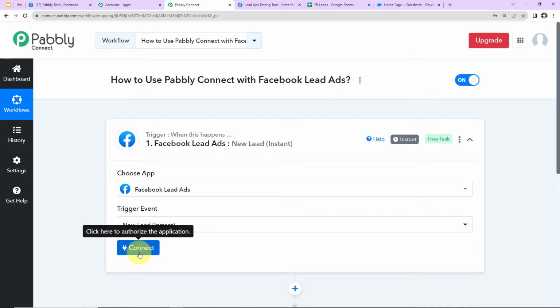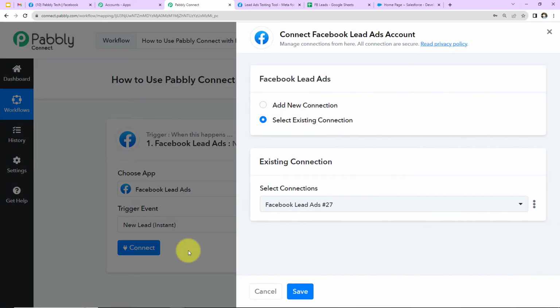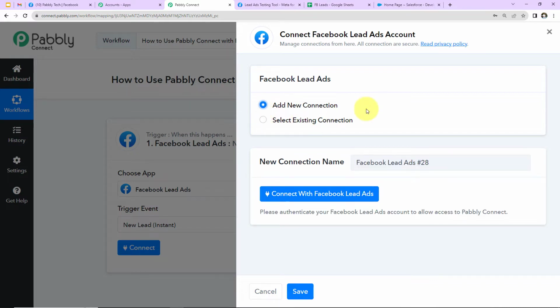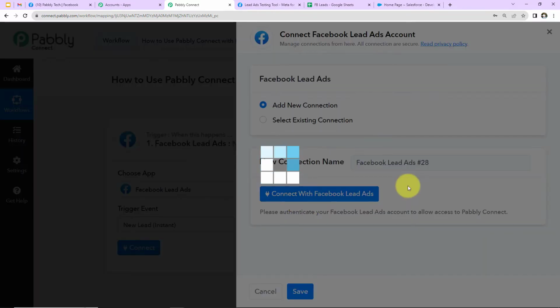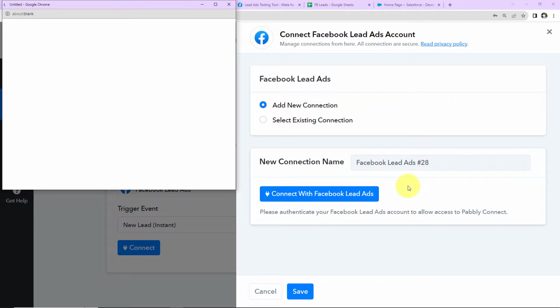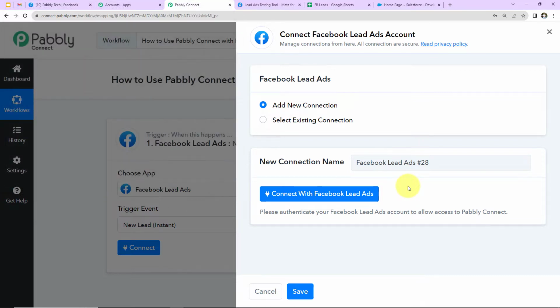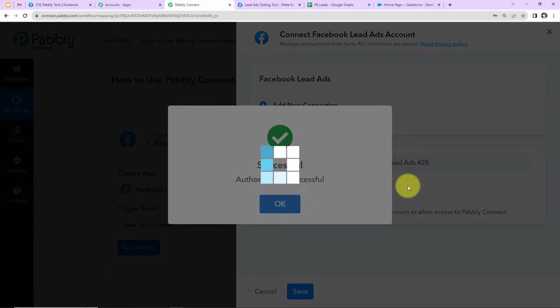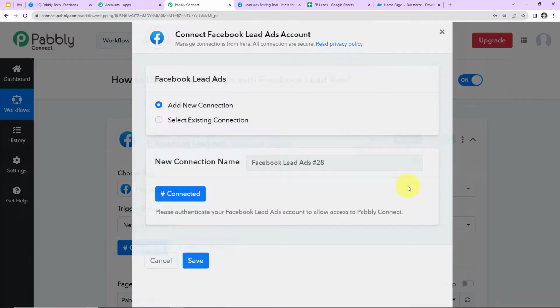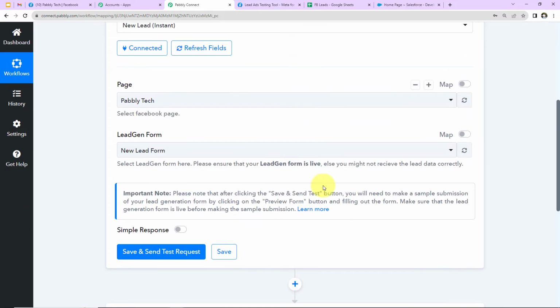Now here I'm going to click on connect, and as we do that, Pabbly Connect wants to connect with the Facebook lead ads account. Since we are setting up this connection for the first time, I have selected add new connection here, then connect with Facebook lead ads. I have already logged into my Facebook account. So here you can see that the authorization has been successful. And once this is done, as I take you down, here we have to select the page and the lead generation form associated with it.